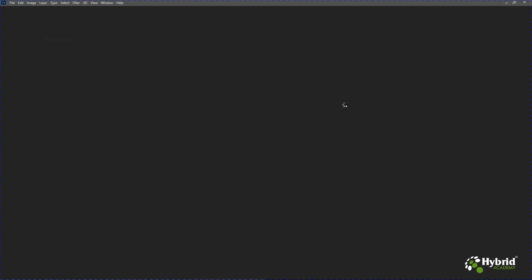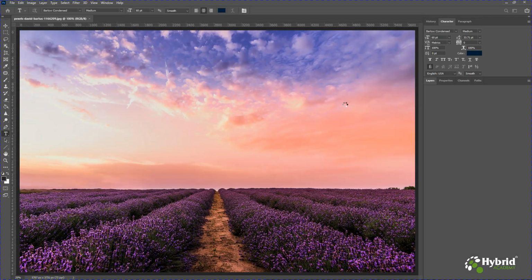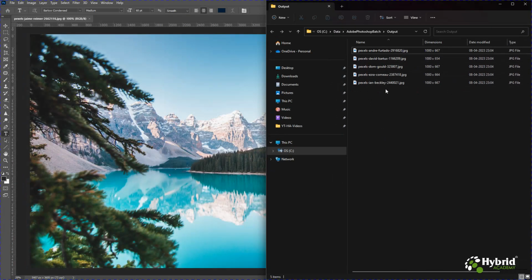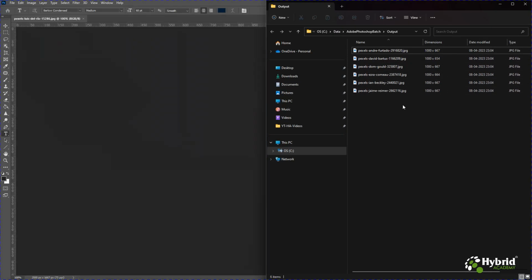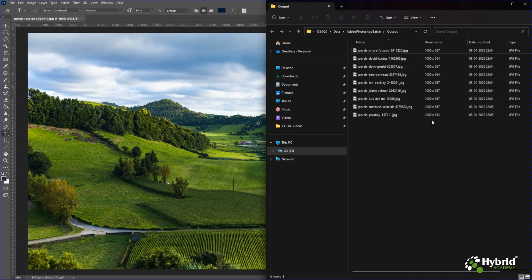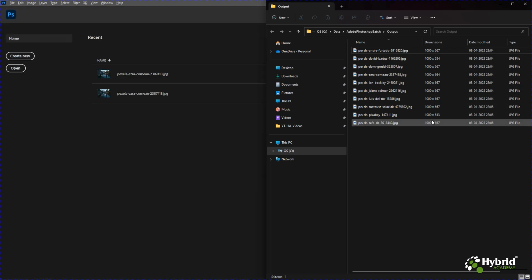So now if you see, it will open all the images one by one, and it will resize it and save it in the output folder. Let's check the output folder in the meanwhile. Just see, every time a new file is being created, and the size or the dimension of this file is 1000 pixel width. So this is how the batch in Adobe Photoshop automates your process.